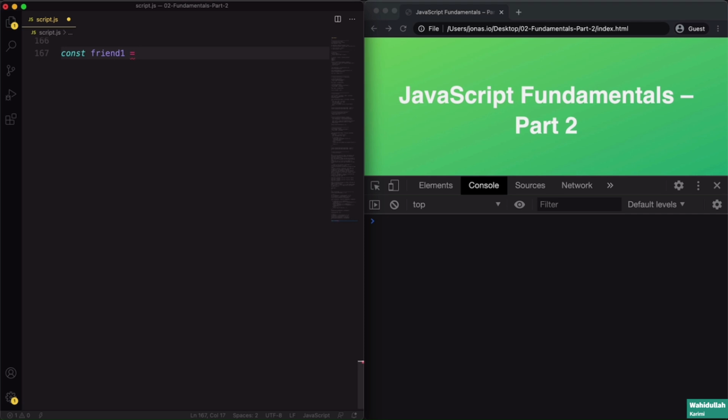friend1, let's say Michael, let's spell this correct, then friend2, Stephen, and then friend3, let's say Peter. Now, this isn't really fun to do, all right? Because imagine that we actually wanted to represent 10 friends, and then we would have to create 10 variables. So that doesn't sound like fun.